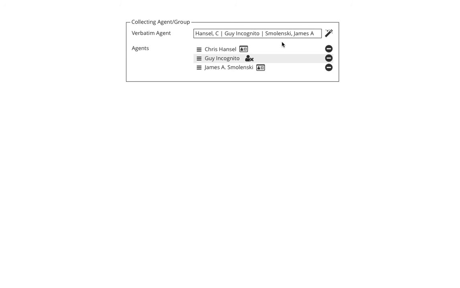And that's it. I can reorder these if I realize I put them in the wrong order, but I can see they're 1, 2, 3. So they're all good. I could remove any of these guys. I could check out their profiles. And I always know who's a known agent and who's an unknown agent simply by seeing that this guy has an ID card and this guy has a big X.